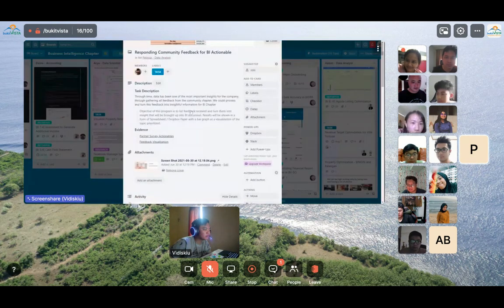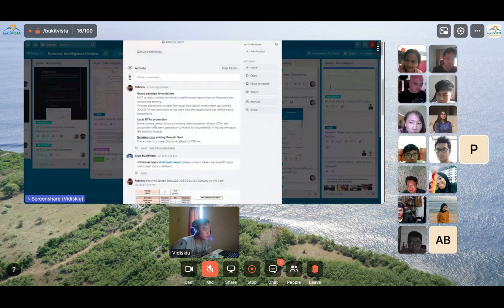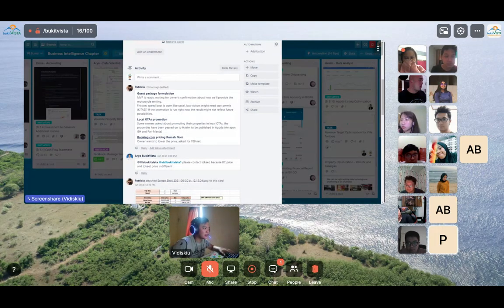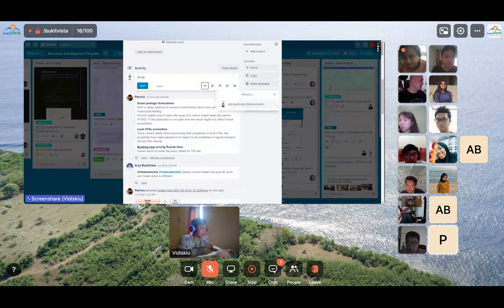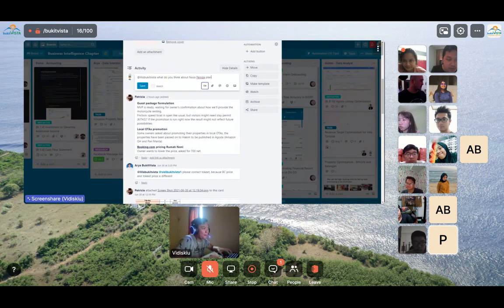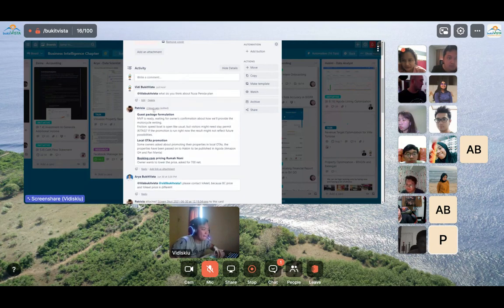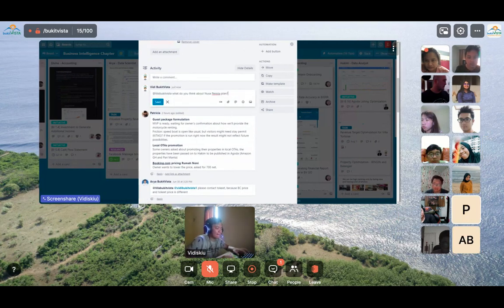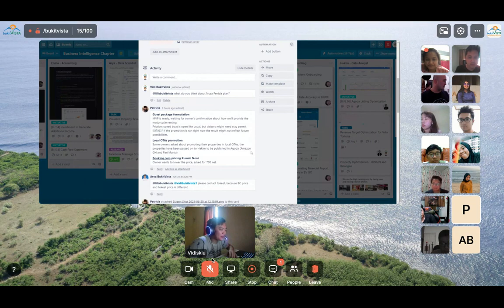And the second update is for the local OTAs promotion, because some owners asked about promoting their properties in local OTAs, and so the properties have already been passed on to Hakim to be published in Agoda. And for the Booking.com pricing trouble, for the Rumah Noni property, the owner wants to lower the price and asked for 700K net. I have already prepared the preliminary price, and I have already sent it to Kalilis to check it. Okay, that's all from me.